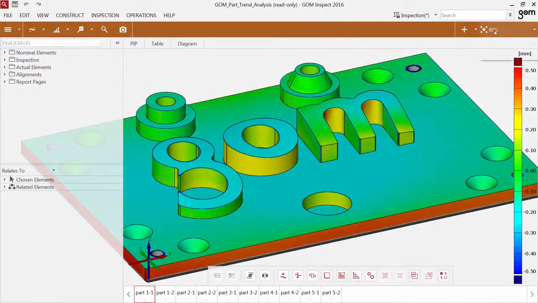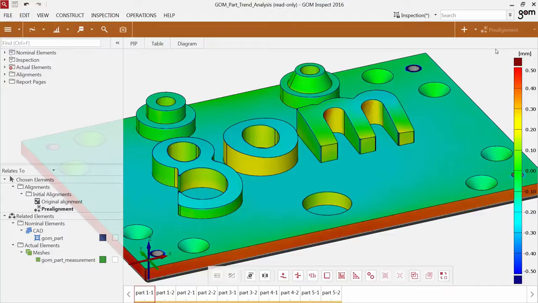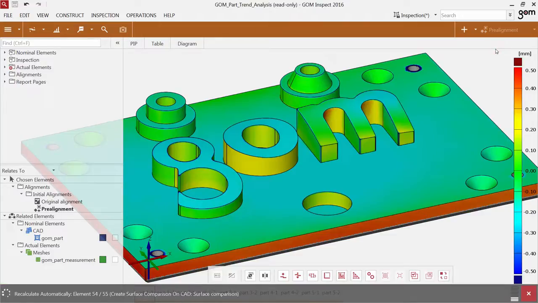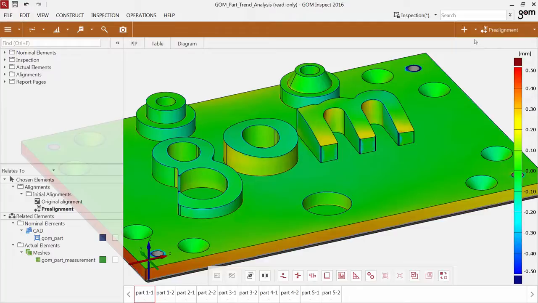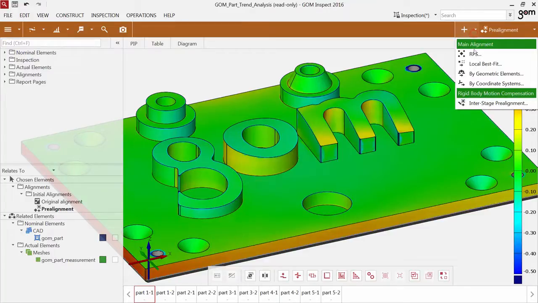A GOM Inspect project can contain several alignments, which you can switch at any point. If you switch to another alignment, the software recalculates any element to its new state because an alignment influences all inspections. You can, of course, also create new alignments at any point in time.